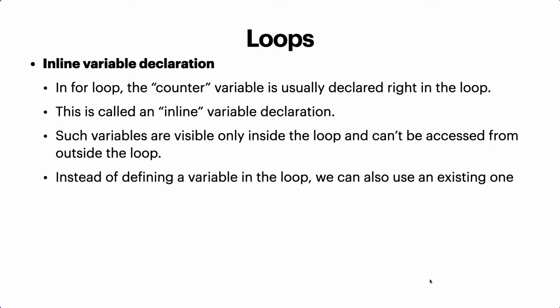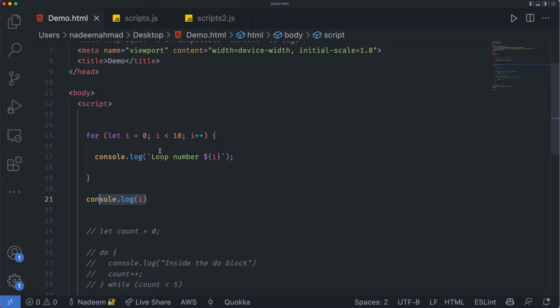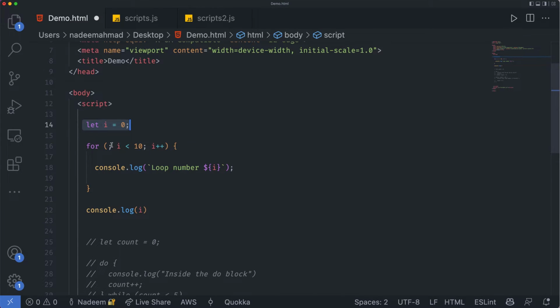Instead of defining a variable in the loop, we can also use an existing one. So here the concept comes in. For example, you have a variable that you want to reuse, or we can simply put it out here, and you want to make use of this variable instead of initializing your own. But something to keep in mind: if you omit the begin part or any part of the loop, you cannot omit the semicolon, because it will throw an error. So make sure that you do not omit the semicolon, but you can make use of this variable in place.